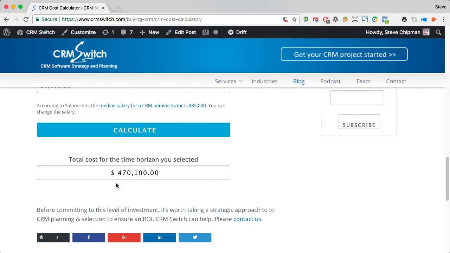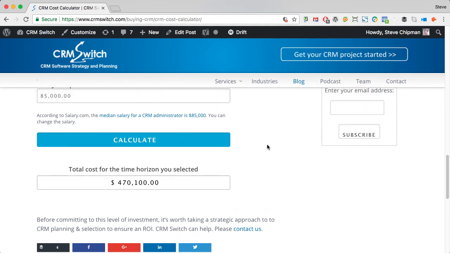So as we like to say at CRM Switch, before committing to this level of investment, it's really worth taking a step back and taking a strategic approach to CRM, how you're going to deploy it, how you're going to get people to use it, and which system you're going to select. So it's important to go through an entire process. It doesn't have to be a very long process, but a process before you commit.